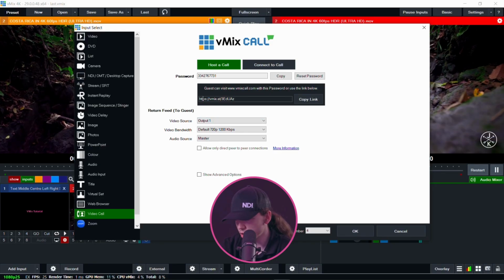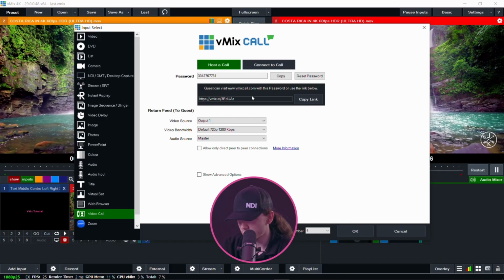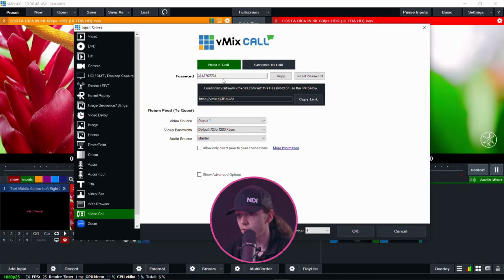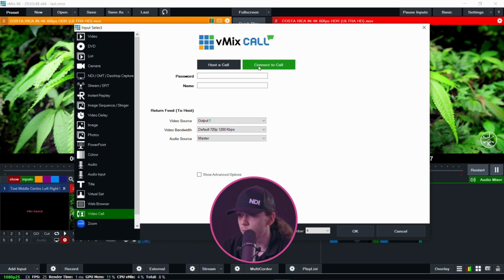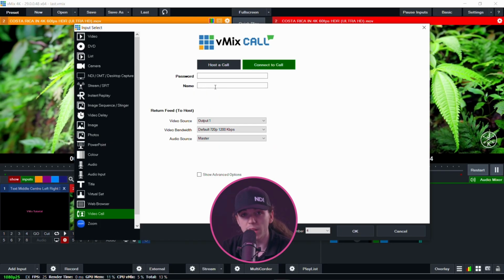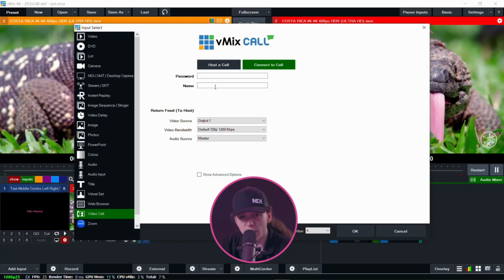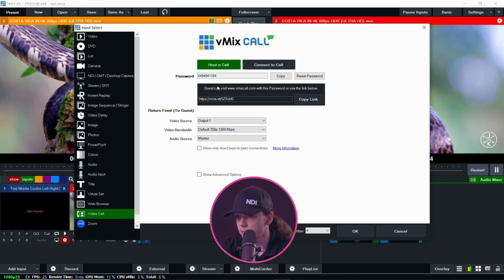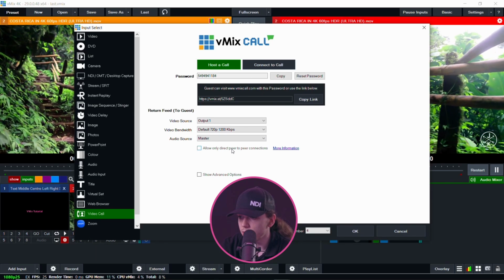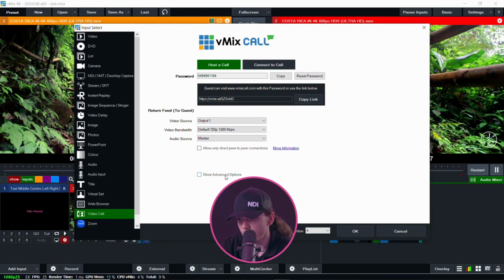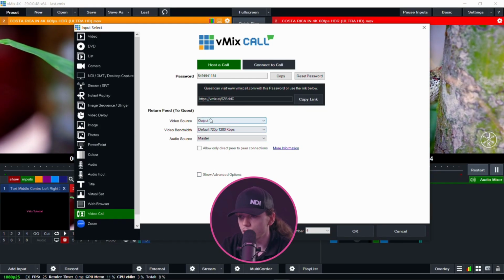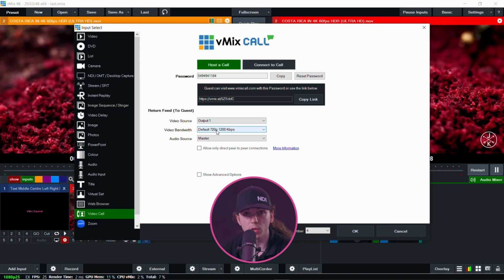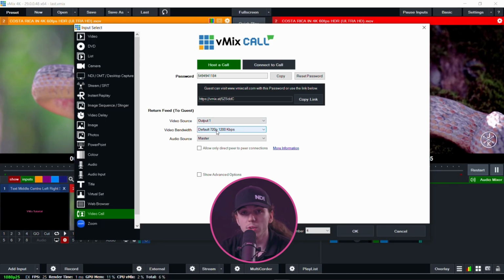Essentially, when you add your VMIX call, you get a password, and that's what dictates how people connect to the call. That's the number they would put in, and that's why, when we want to connect to a call, we have to put the password in and then a name, so that when we connect, or when the other person connects to us, we can see what their name is and know who they are. There are various settings: allow only direct peer-to-peer connections, and you can show the more advanced options as well, and control exactly what they see and the bandwidth of your return to that participant. But we'll cover VMIX Call more in depth in a future video.